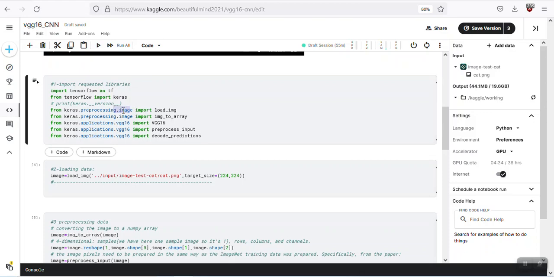keras.preprocessing.image we need to load our image to test how the model is working. We also need to import image to array to convert our image to a numpy array of pixels, to be understood by the model. And then we are importing the VGG16 model, and we are using only two functions here, preprocess_input and decode_predictions, and we'll know later what those functions are about.